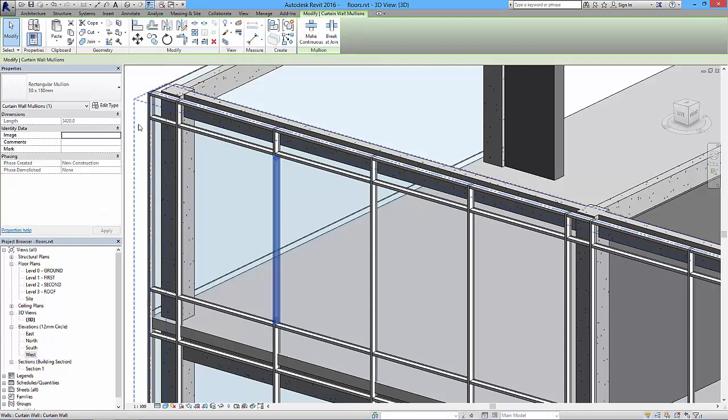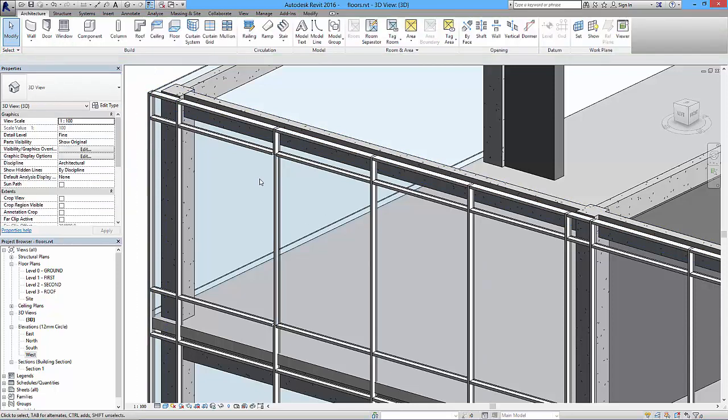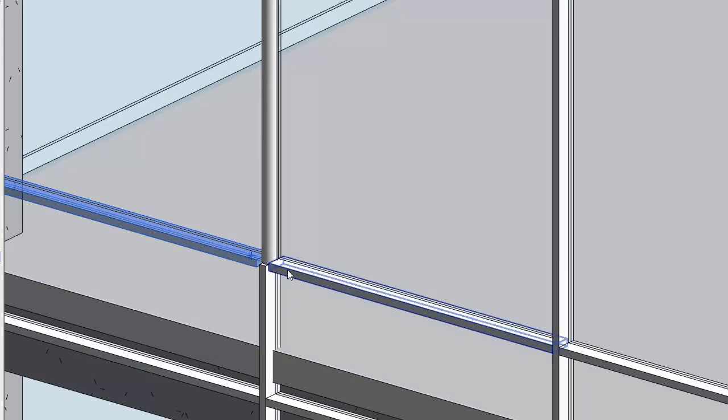But what I could do is swap one out. Instead of a rectangular mullion 50 by 150, I could go for a 50mm radius mullion, and that's just going to be slightly different, and it looks a bit weird across here because there's the break. So what I could also do is sort of link these up.